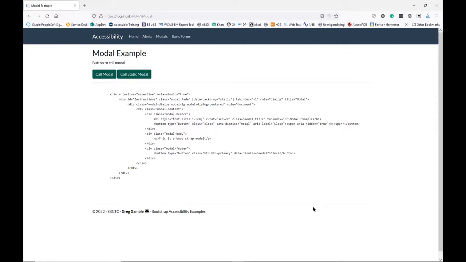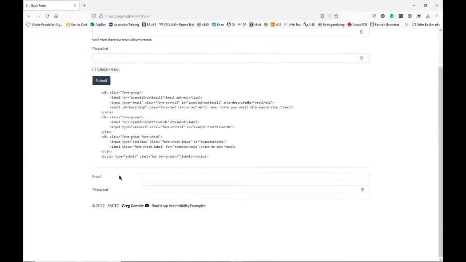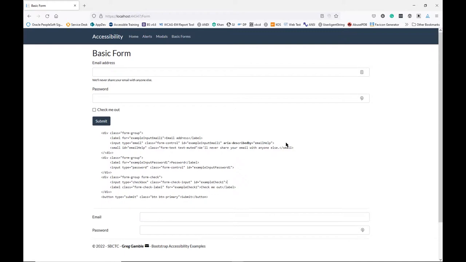Basic forms. Like I said, Bootstrap has the grid system. And that's how these are determined. I didn't do it here. I did it over here. You can see this form right here. This is probably about 2 columns wide, and this is probably about 10 columns wide. And that makes a difference because, well, I'm jumping ahead. Sorry, let me get back to where I was.